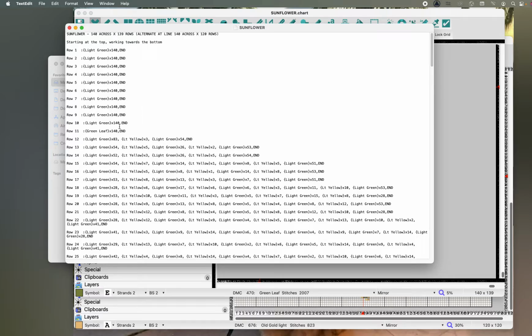You do 11 rows. Oh, but see, this is where it is. So you can actually start on row 12 right here. Called it green leaf, remember? That's funny. So you can skip all these light greens. You can go straight into light green, yellow.